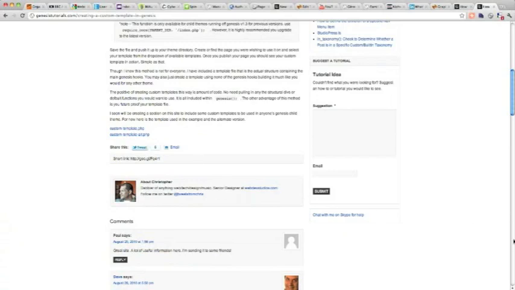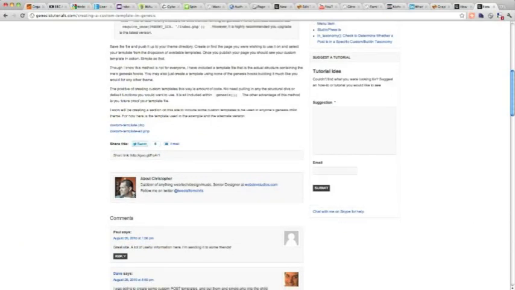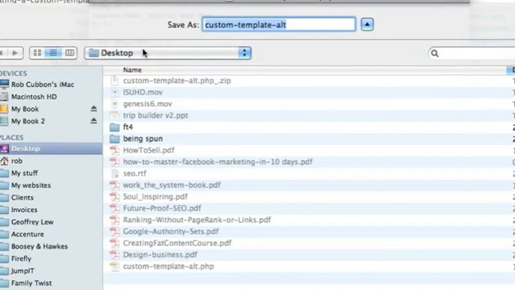If you download that and open it, you can see the code that creates a new template. What you need to do is rename it. I'm going to call this ft-home.php.